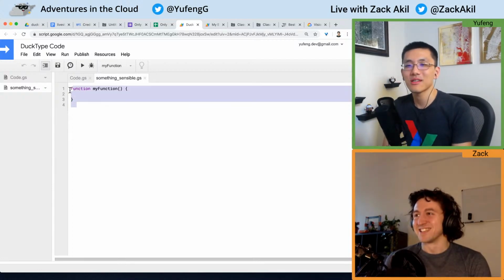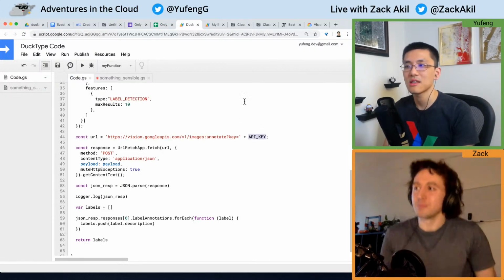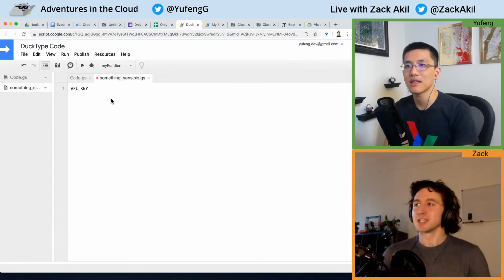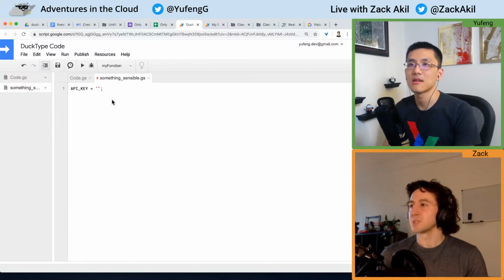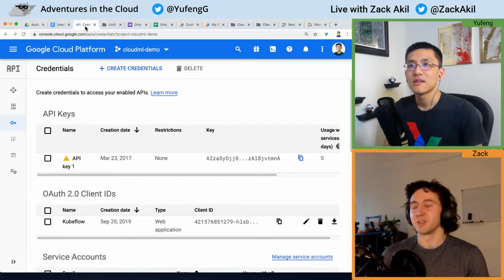What we're going to do here, from our discussion earlier, is that both of these files can see each other's global space. If I put a variable in something sensible.js and specifically name it API key, the other file will have access to this API key. Exactly. Everything's just public, global, nice and easy to develop with.